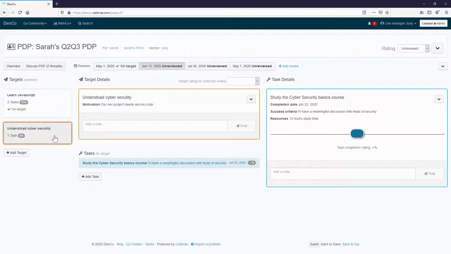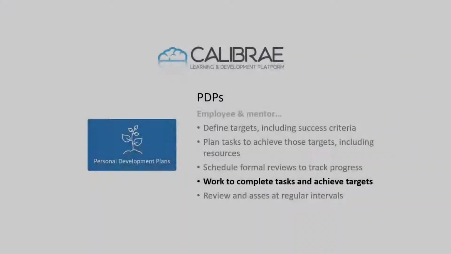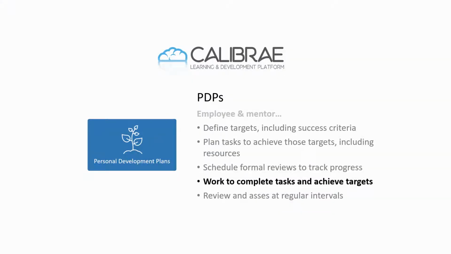Switching to the other target, well, she's not yet started, but there's plenty of time, so no worries there. At this point, target 2's also on target. So with both targets on target, Judy's happy to mark the PDP as of July 15th as on target. Great. With the next review planned for June 30th, Sarah gets back to work, but oh dear, she gets sick and she's off work for a few weeks.